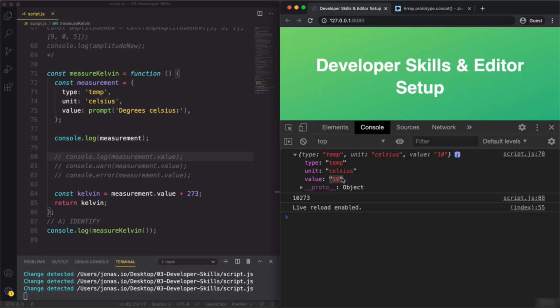And that's because, as I told you in the last lecture, the prompt function here always returns a string. No matter what we input into that prompt window, it will always just be a string. And so that's why we get this end result here, because as you remember, the plus operator, when it sees a string, will convert both operands to a string and then concatenate the strings.